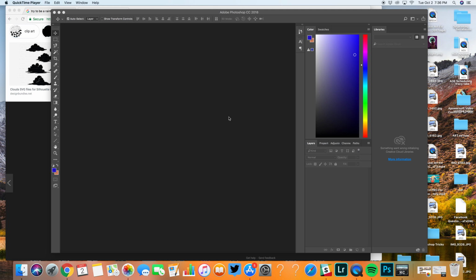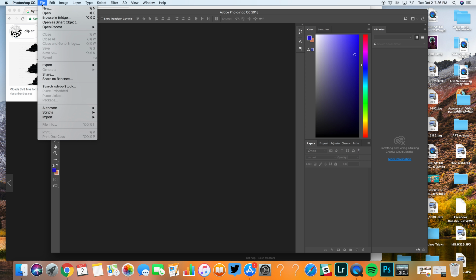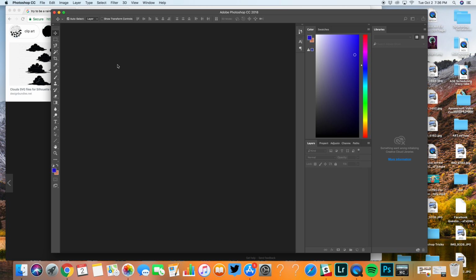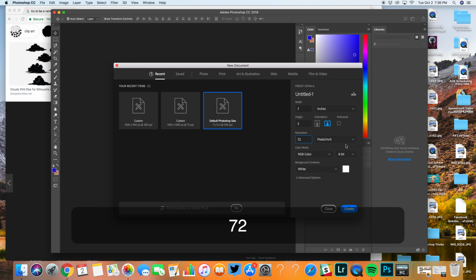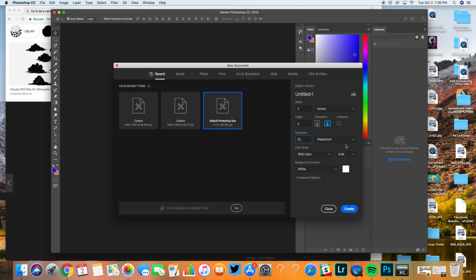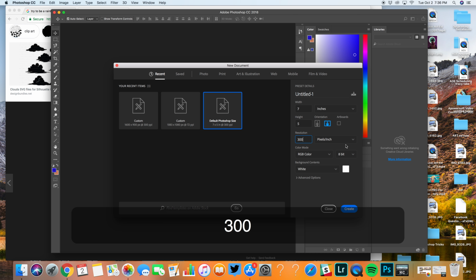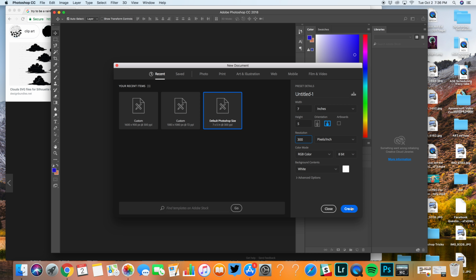Okay, I'm going to show you guys how to create a text image. So to get started, we are going to go File, New. Go ahead and you can just open up the default Photoshop size, but let's make sure that the resolution is at 200 or 300, okay? If it's at 72, which some of yours might be at, this can cause your text to be kind of blurry. Okay, so I'm going to go ahead and create this.